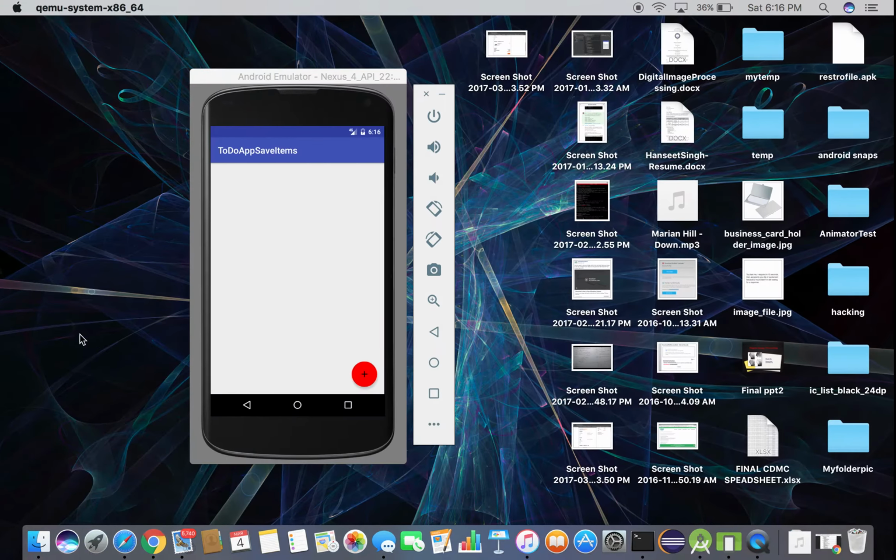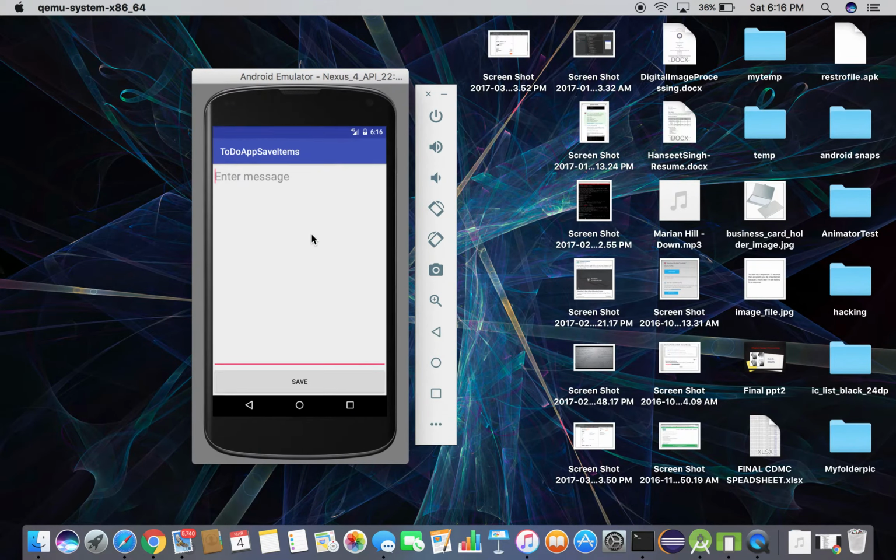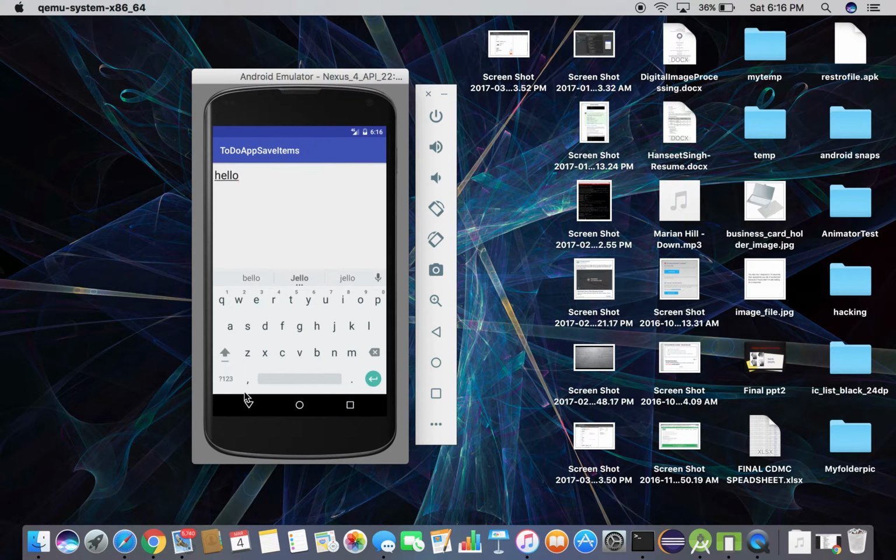Previously, whenever you pressed this add button and typed a message, say hello, and saved it, the message appeared here. But whenever you press the back button and reopen the application, nothing is there. Everything has gone. Why so? Because there isn't any file which is saving the content of this application. So in this video, we are going to create one.